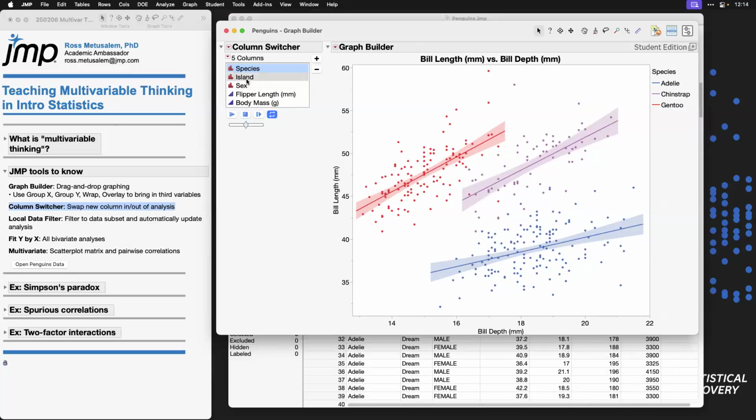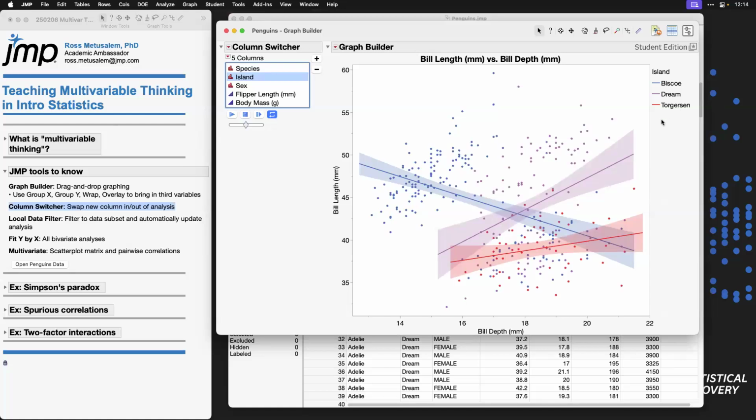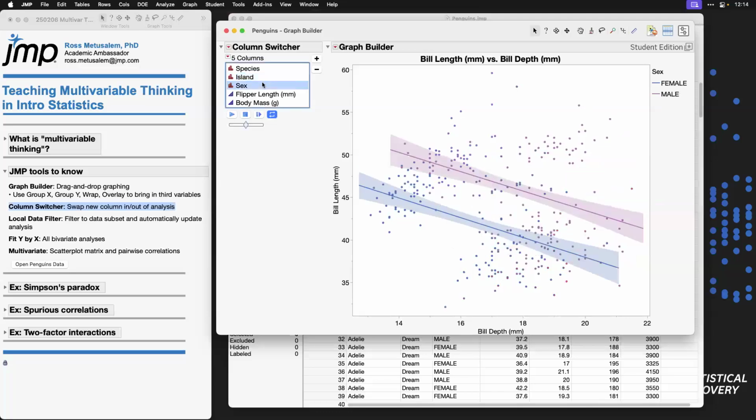And now you'll notice if I click island, now island is our overlay variable here. And well, we still see a pretty steep negative relationship when it comes to the Biscoe island here. So if I were a student just exploring these data, I'd say, I don't know, I'm still not seeing a sensible result with island. What about sex? No, sex is still showing me that weird result.